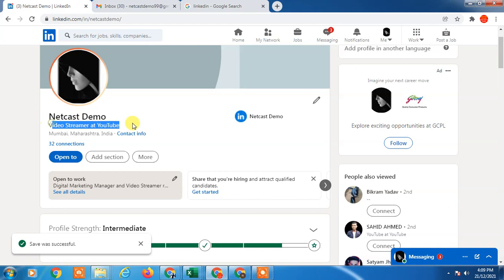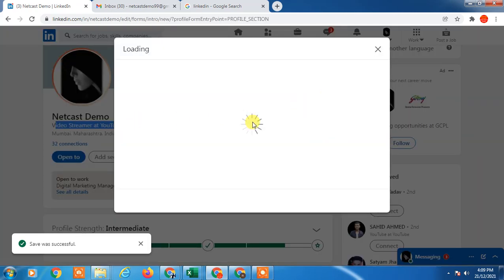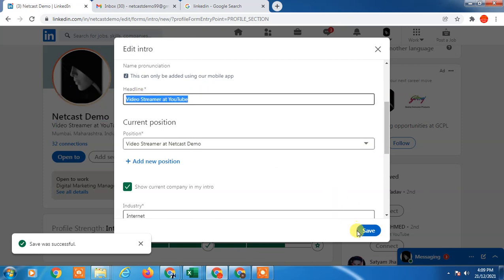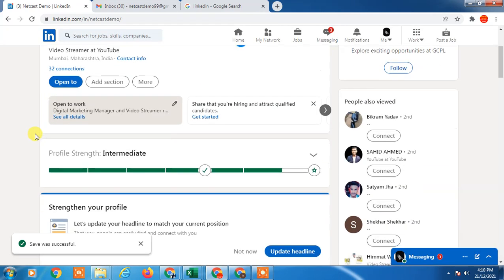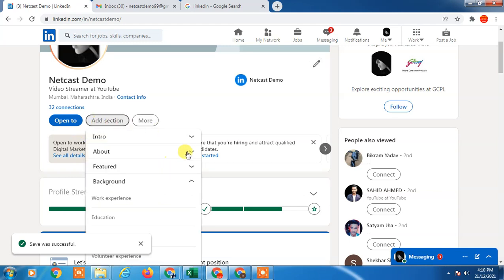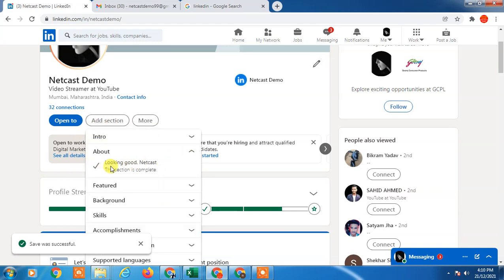If you want to add a heading, you have to click on this pencil icon and you can add the heading here. Okay, and just save it. Now if you want to add your about, tap on add section and go to the about and click on it.